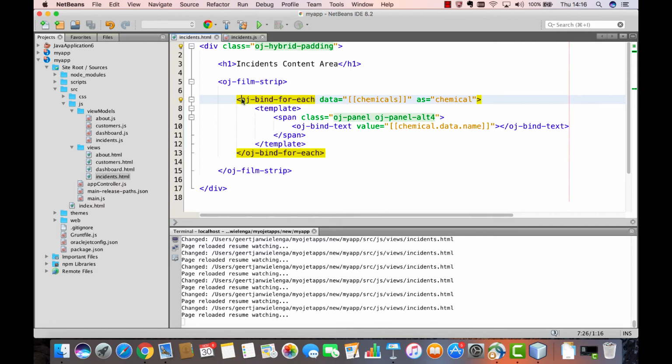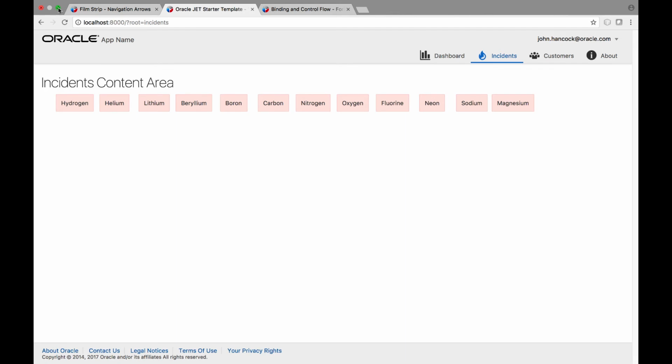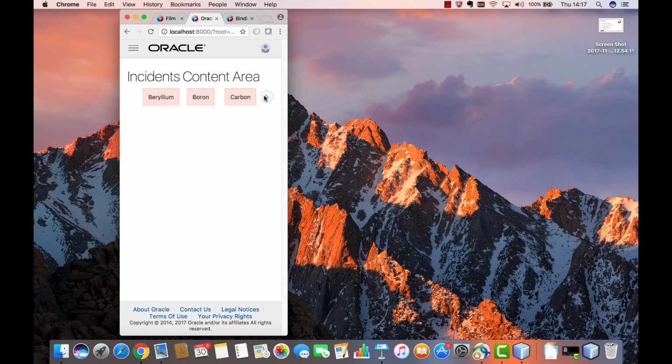Not only do you see here OJ bind for each, but you also see OJ bind text, which is also new from Oracle Jet 4.1 onwards, and we can very conveniently use that in the context of this example. In standard knockout, here you would use a data bind attribute, but Jet provides its own custom element syntax, which is more convenient, easier to read, and the standard way of working with Jet. And when our resolution allows for it, we can see that we have an arrow on the right and an arrow on the left for scrolling left and right through the data that is provided by our view model.